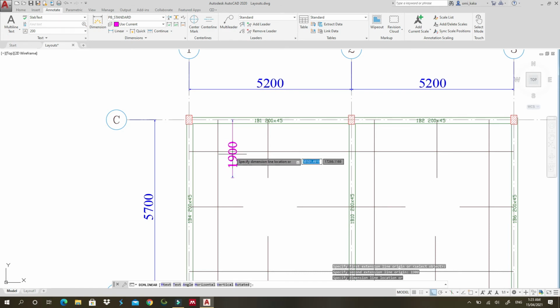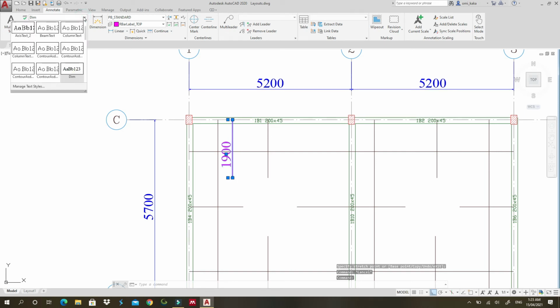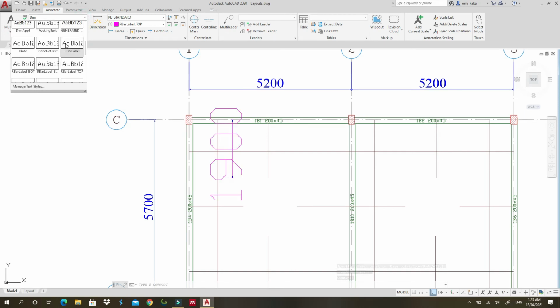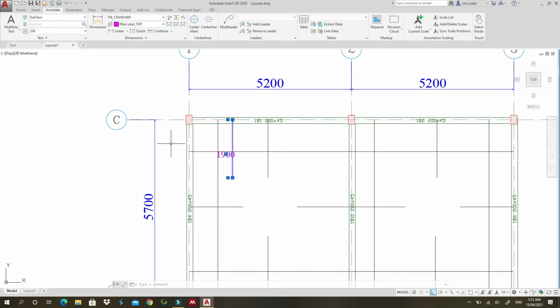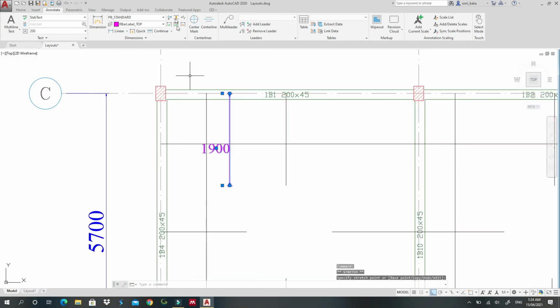Yes, 1900, enter. So this one will be 1900. Okay, I want to decrease this a little bit, so I'll just take another slab text. Yes, I just want it to be a little bit small.